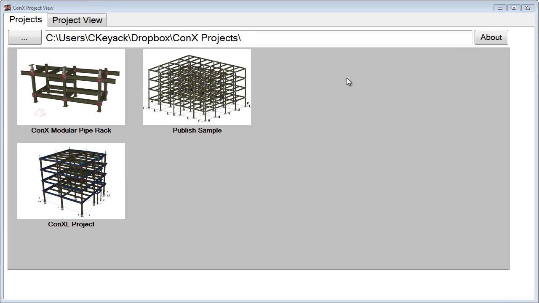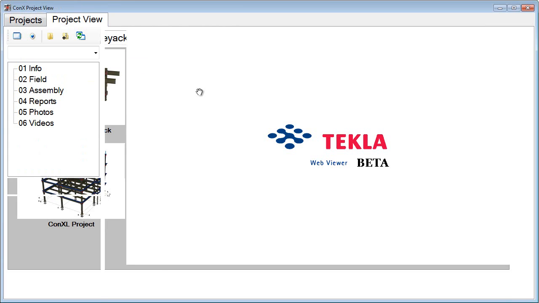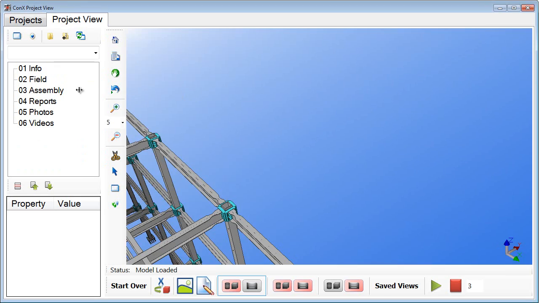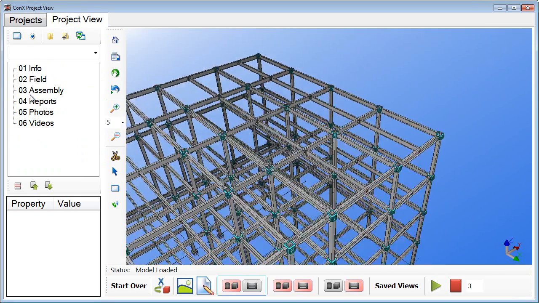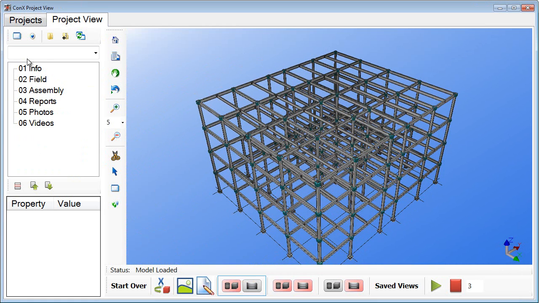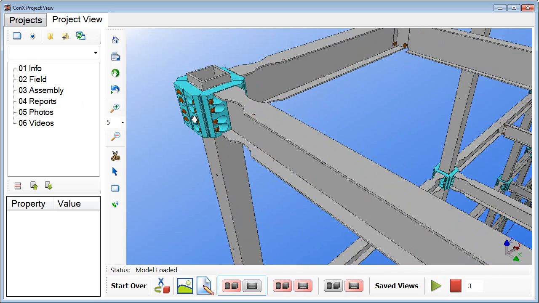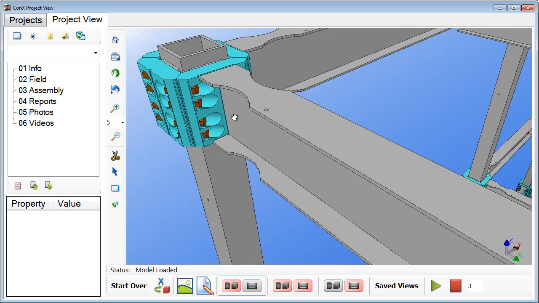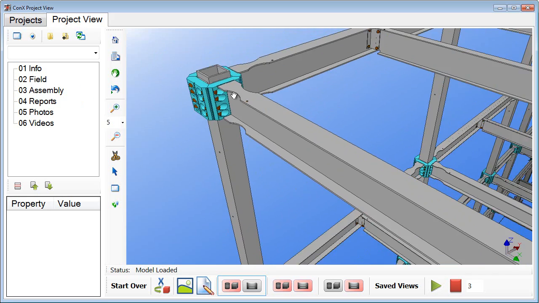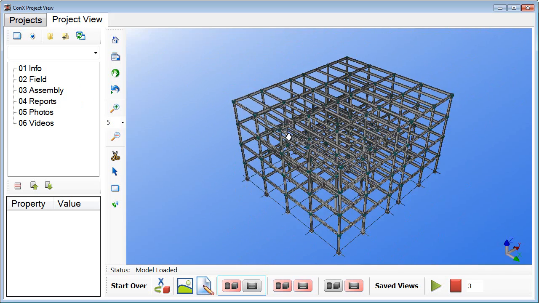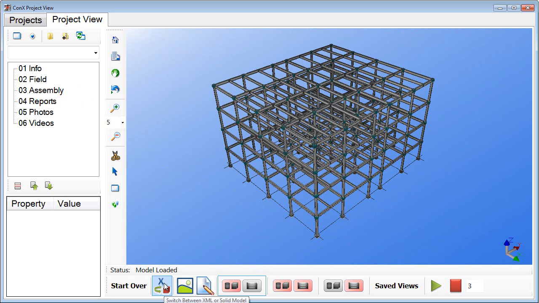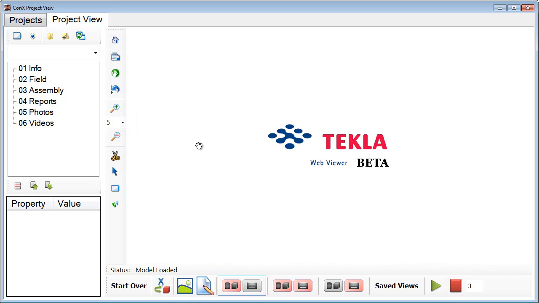Okay, so now I'm over here in the ConX Project View application, and I see this publish sample project that I just created. So I'm going to click on that and open it up. You'll see that all of the default folders were created here, and I have the ability to add drawing files, reports, etc. to those. Here's the default solid model that's loaded up here. You can see all of the bolts and the holes, here for the orientation holes, as well as all the RBS cuts. So pretty much everything is there on the project, and if I wanted to switch over to the XML, I can. So we'll just do that.